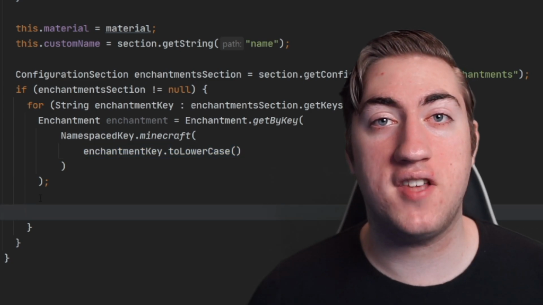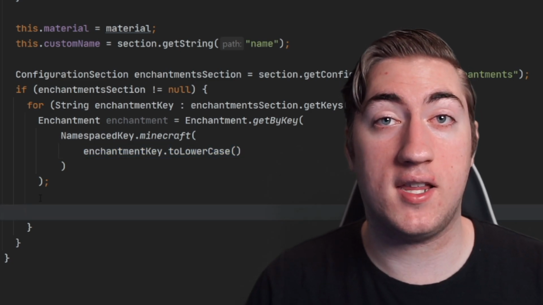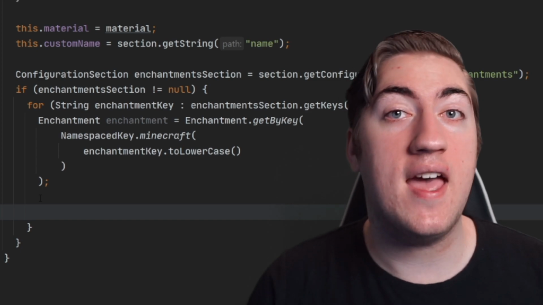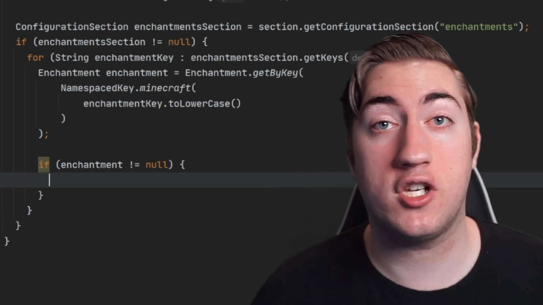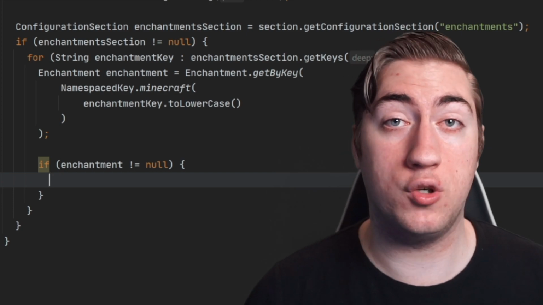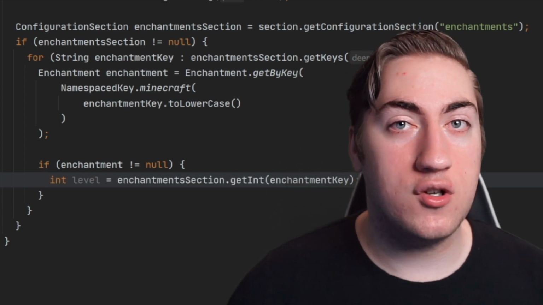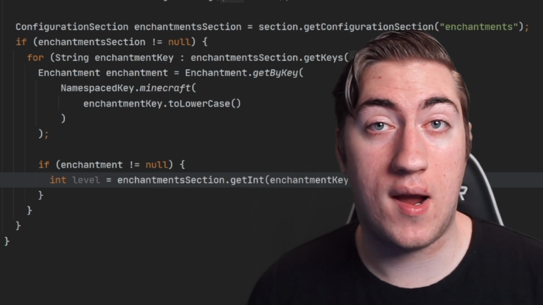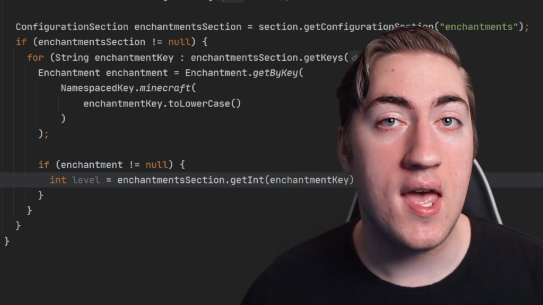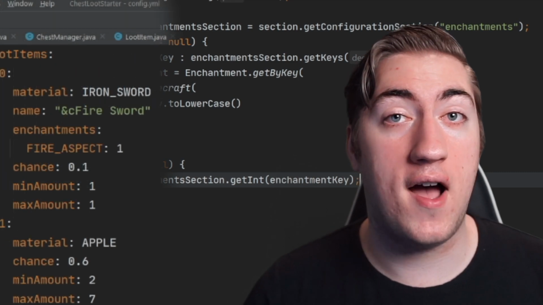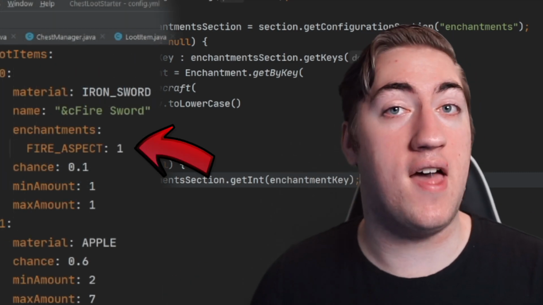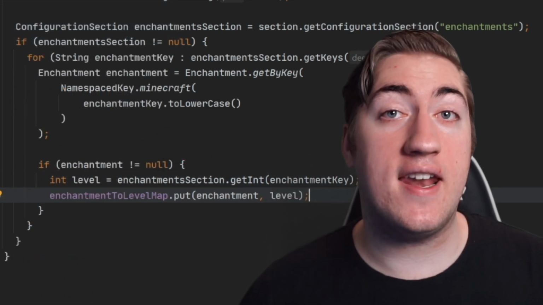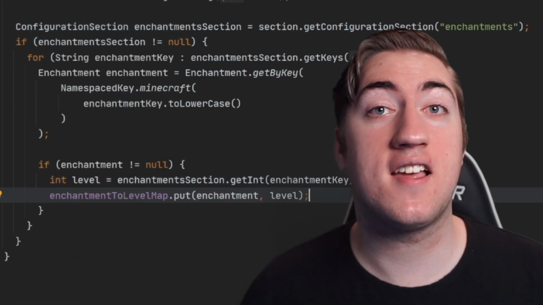This is just a fancy way of saying that vanilla enchantments will automatically be mapped as their string names into real Bukkit enchantments. If the enchantment exists and is not null, we can actually go ahead and get the level of it and apply it to our loot item. To get the level of the enchantment, we'll ask the enchantment section to grab the integer with the enchantment key, because each enchantment in the config file is the name or key of the enchantment, followed by the integer level of that enchantment.